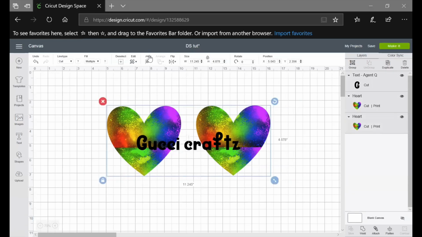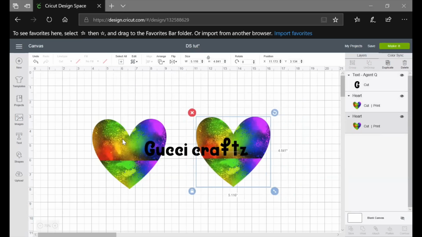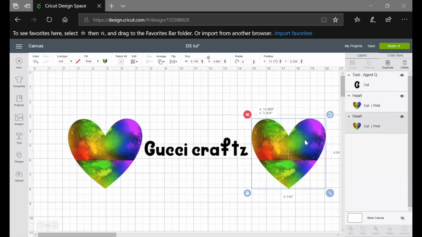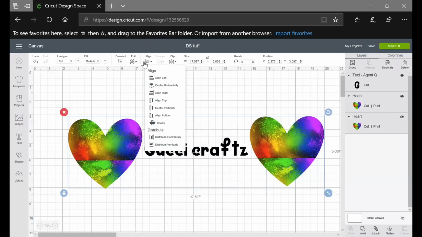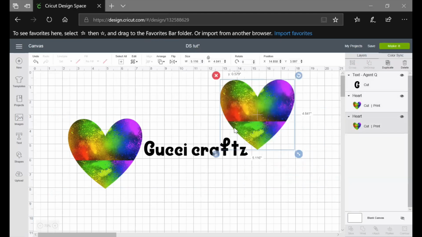I'm going to highlight it again. I'm going to center vertically. You see how it moved the words a little bit? So what I wanted to do is get the words right with my heart. Distribute horizontally. So it's making sure that I have exactly enough space in between the Gucci Craftz and the hearts, okay?